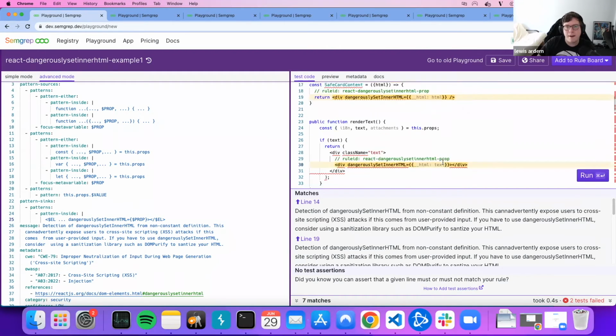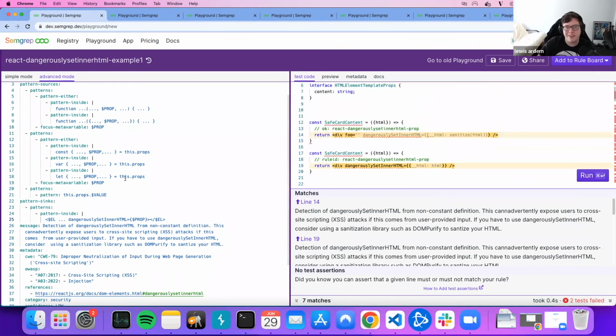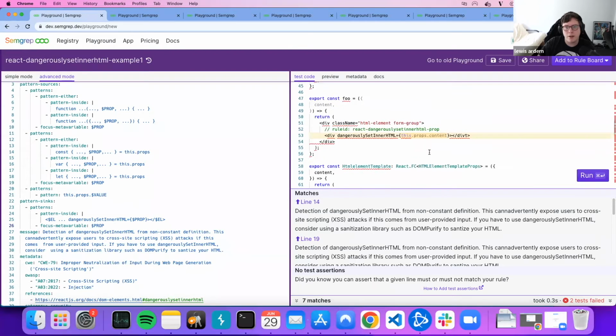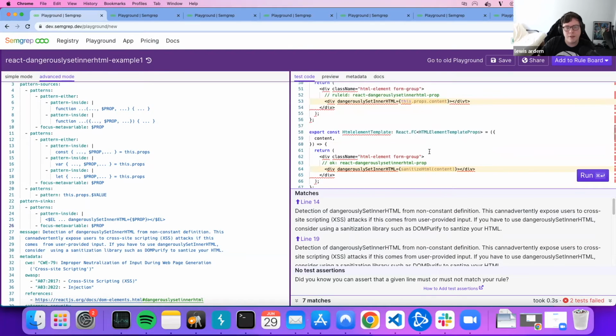So this is where things get nicer. Obviously, it's not great to show the entire thing, which is why you would probably want to focus-metavariable on the prop, which will only flag what's inside the dangerouslySetInnerHTML. Also really important to make sure that you're not showing too much, where you only want to disclose where the vulnerability really occurs.